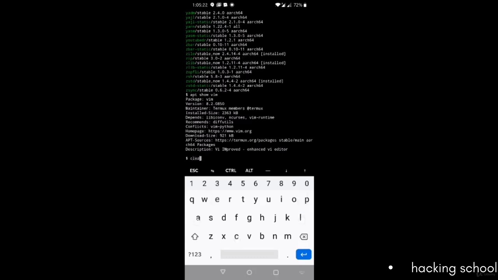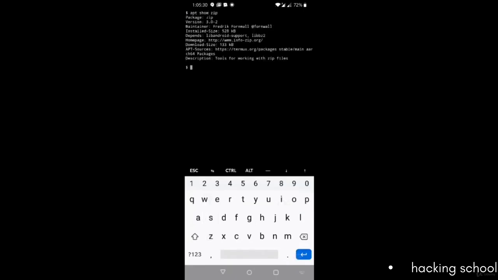We can also try for zip as well. So just clear the screen, apt show, and then type zip. It will give us all the details about the zip file, like tools for working with zip files is the description, the downloadable size and everything.